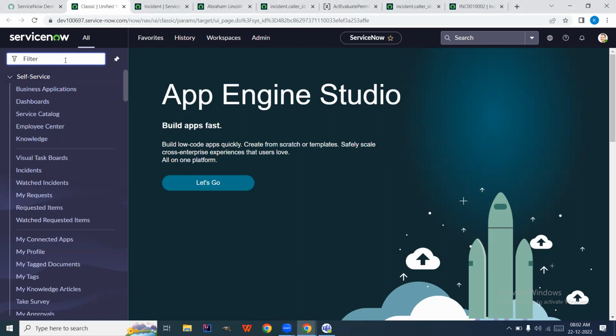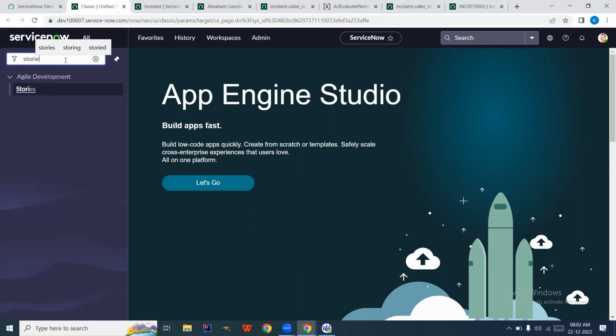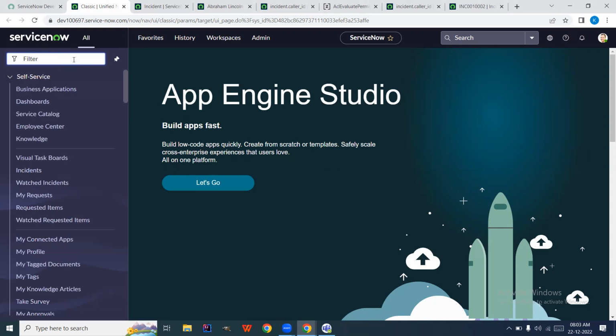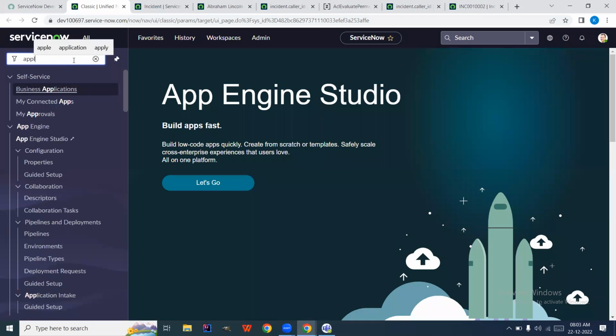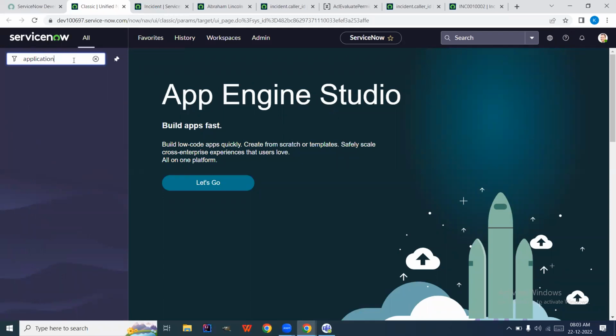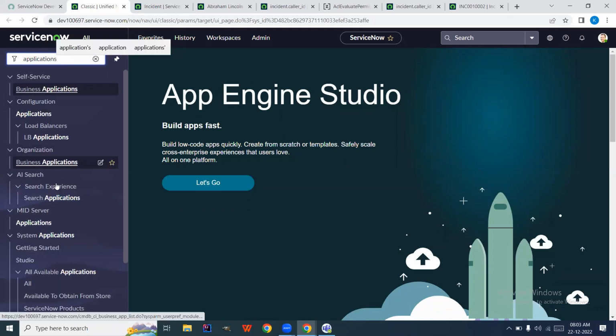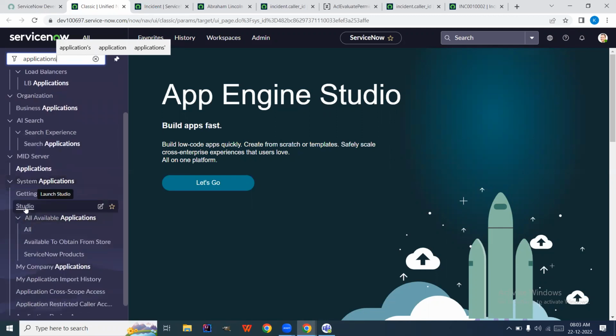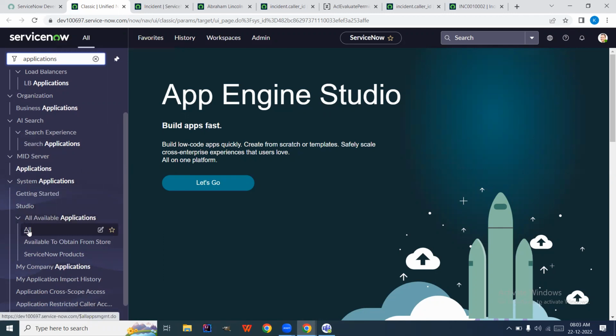Also, today after class I want you to install one plugin. Yesterday we searched for stories and it was not available, right? But now if I search, it's available because I installed a plugin. For that, you have to go to the filter navigator, search for applications, and then under Studio, all available applications, you have to click on All. It will be under System Applications, and under that we have All Available Applications, and you have to click on All.